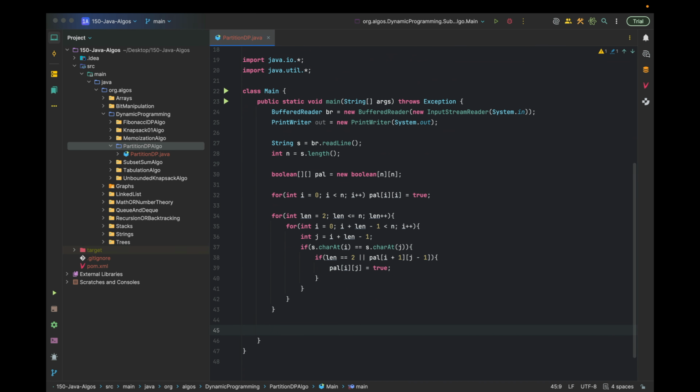So I'll just give here int array dp equals new int of size n. So this is fine. Next, let's go with a simple for loop. I'll just go with for int i equals 0, i less than n, let me go with i plus plus.